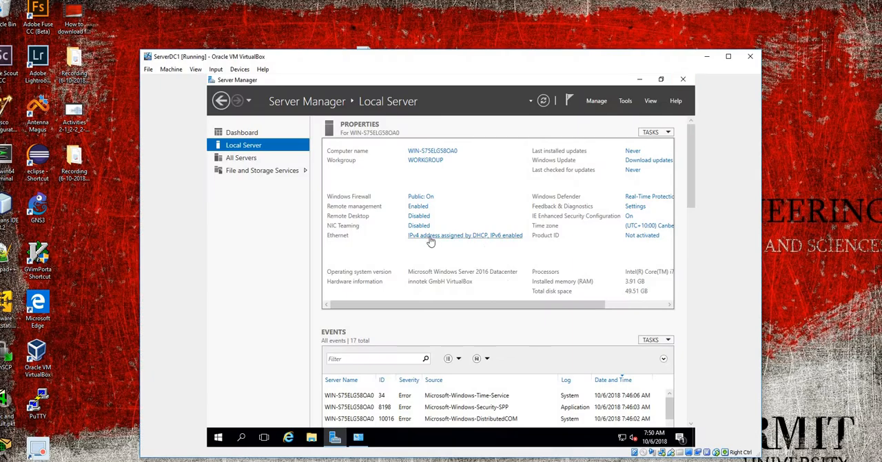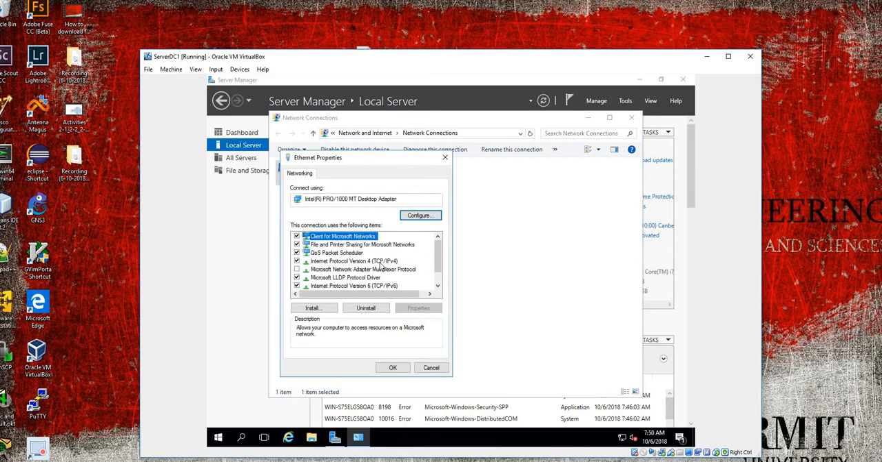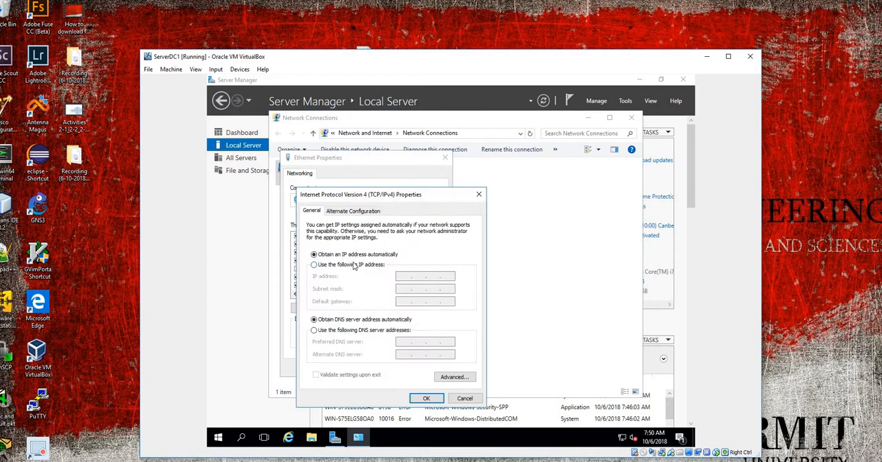So go here, go to the Ethernet card, and then go to the properties, double click. Now over here there are two options. Obtain IP address automatically means that if a DHCP server is installed, then it will take an IP address from there. Right now we don't have any DHCP server installed in this network, so we'll use the radio option to use the following IP address, say 192.168.0.1.